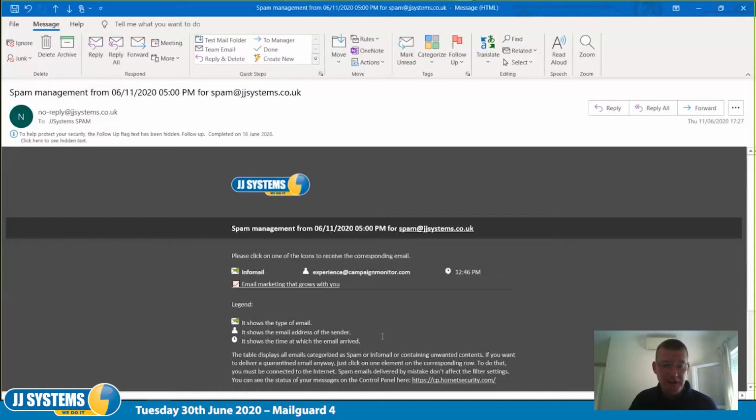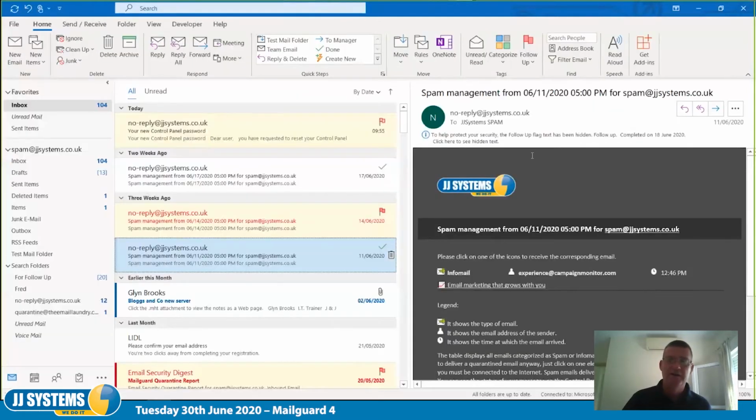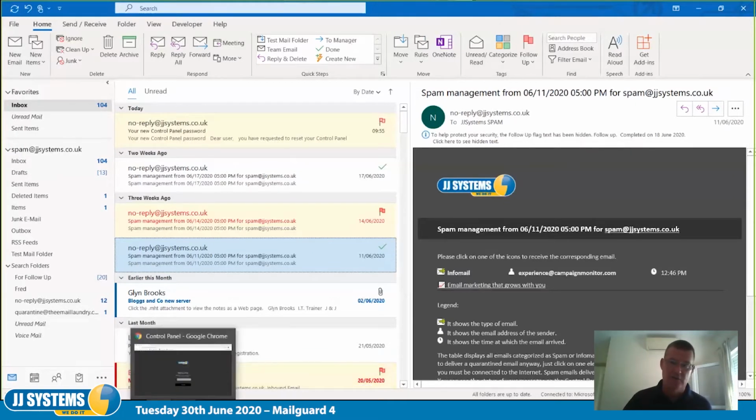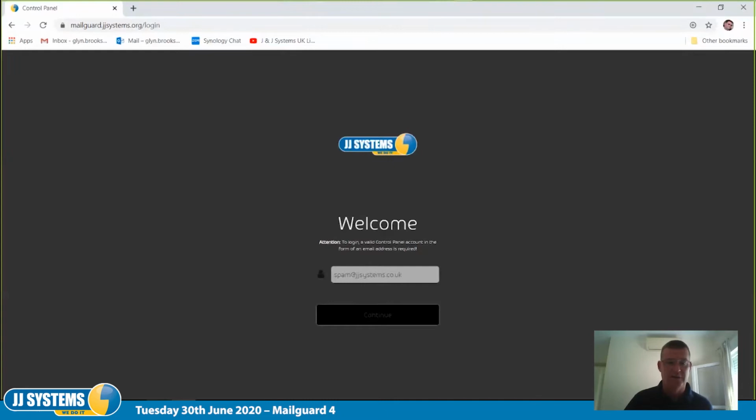But what I can do here is I can look at the email and say, oh, it says info mail, it's from campaignmonitor.com, I don't want to receive it, and I can just ignore it. Alternatively, I can actually go and deal with that email. Now, there are links on the notification messages that you can follow, or you can just go straight to the website and go to the login section and log into Mailguard 4 from there. And the login section looks a little bit like this. Now, I've already typed in the email address.